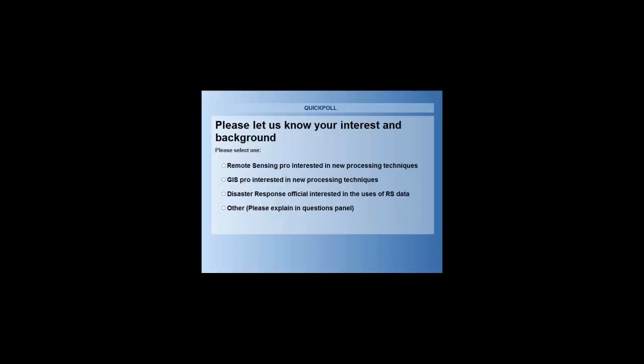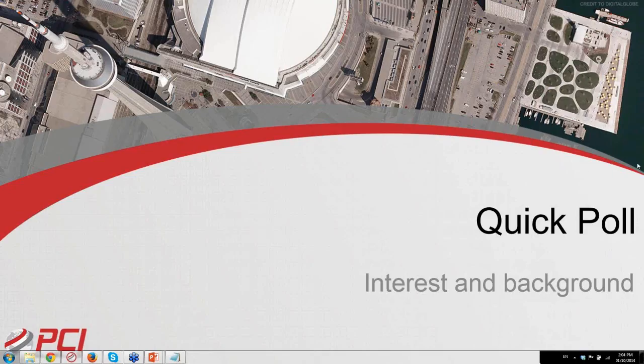Perfect. Thanks, everyone. Just I'll share a little bit of the results there. A full half of you are remote sensing professionals, which is great. That's definitely our target audience for sure. Another large number of you are GIS professionals, and then we do have some of those. Some of you are identifying as the disaster response officials. So I think everybody, no matter where you are or what you are doing, are going to get great value out of the presentation, and I hope you agree.